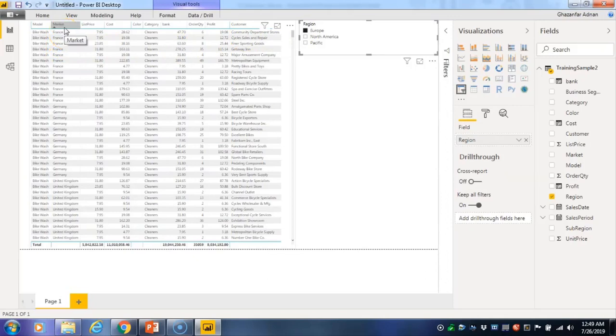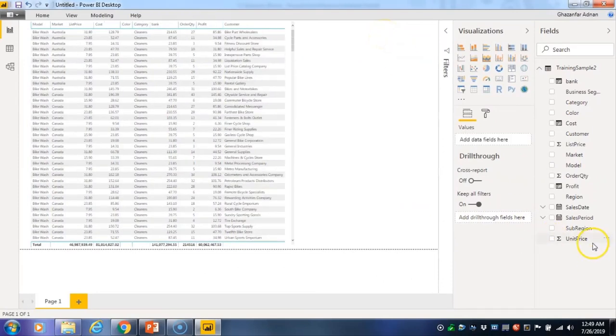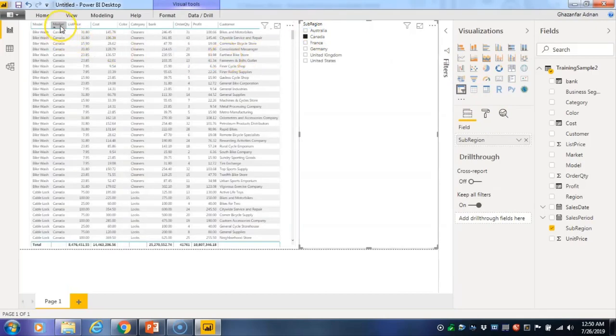For example, as you can see, it filters the market of France, Germany, and United Kingdom as subregions of Europe. The list price and costs can also be filtered accordingly. The same is true for the subregion. Let's delete this for now. Let's take out subregion. Maybe we want to see data for Canada. Now, as you can see, all the data is filtered for the market of Canada, and you can see list prices of bike wash or cable lock, etc.